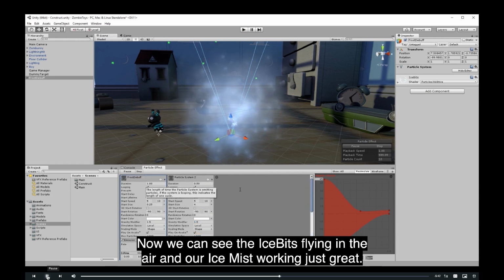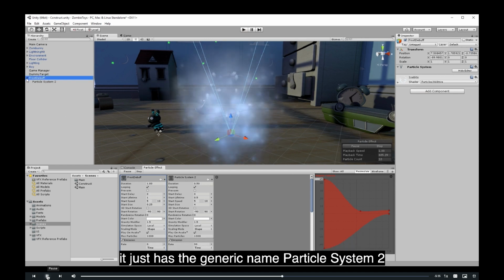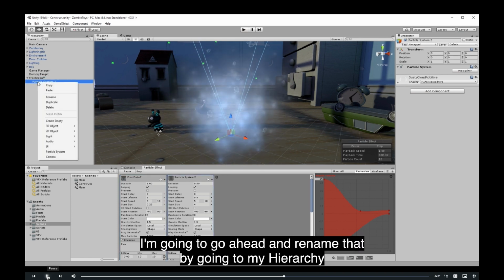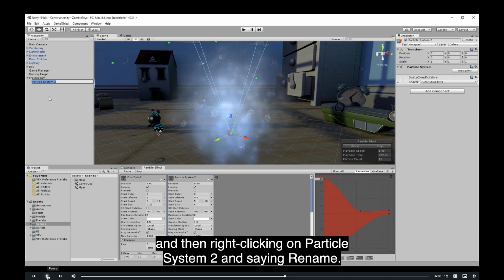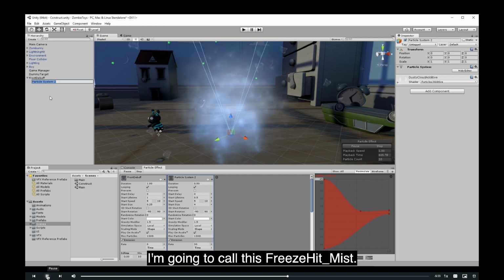Now since I added this particle system using the particle effect window, it just has the generic name particle system 2. I'm going to go ahead and rename that by going to my hierarchy and then right clicking on particle system 2 and saying rename. I'm going to call this freeze hit underscore mist.